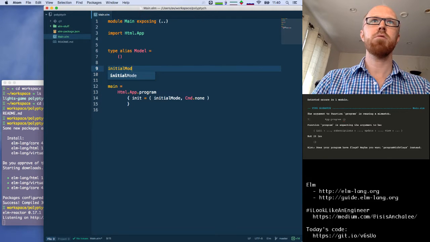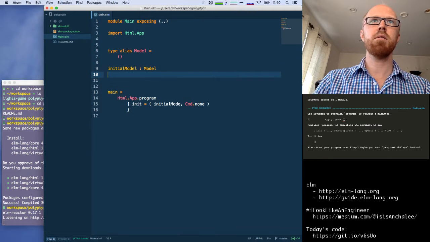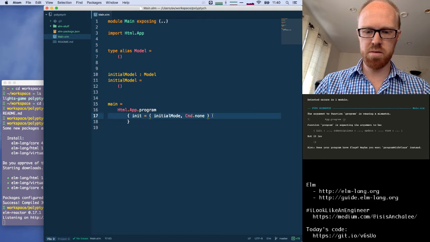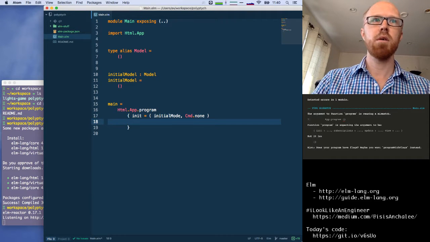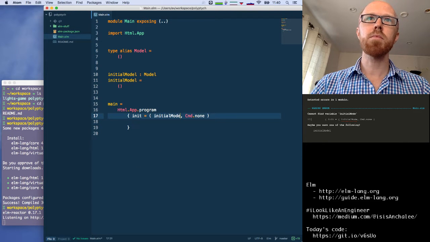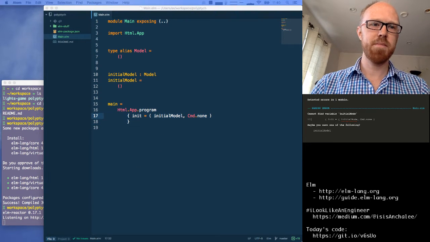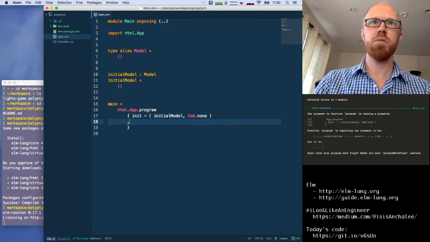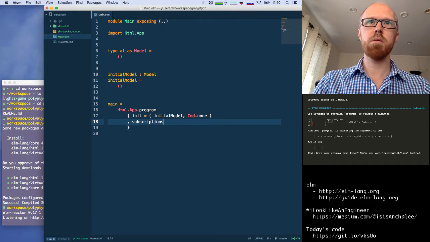We'll have initial model is a model, and initial model equals unit for now. We'll fill in some real data as soon as we get this up and going. Let's see. Typoing like crazy. Now we need subscriptions. That's going to be none for the moment.